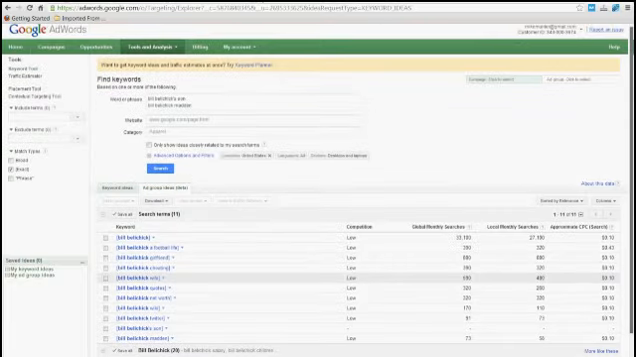Luckily for most of us as individuals or maybe a business owner, we don't have that many searches, and we can see results a little bit quicker.